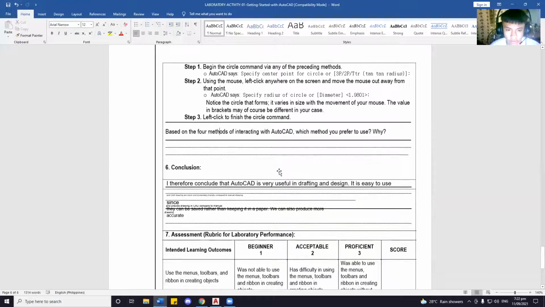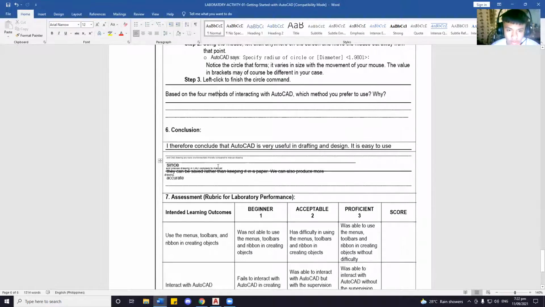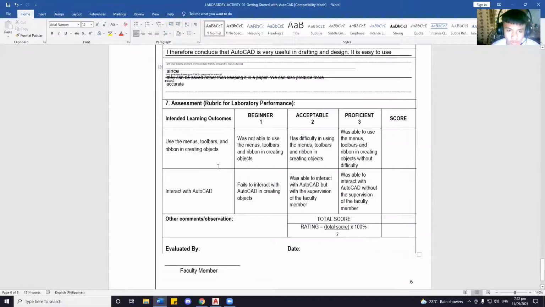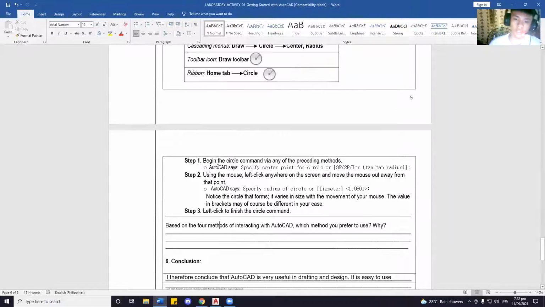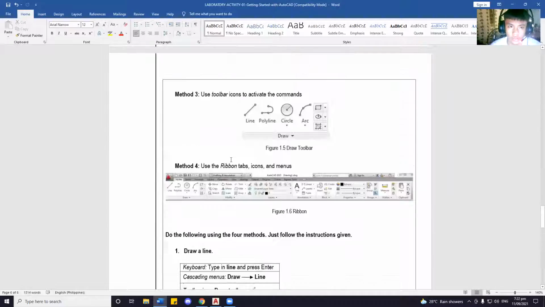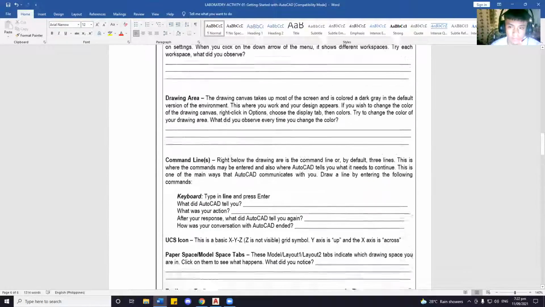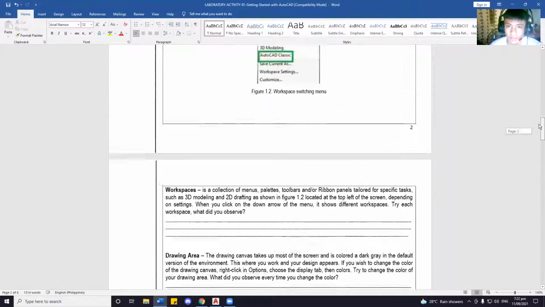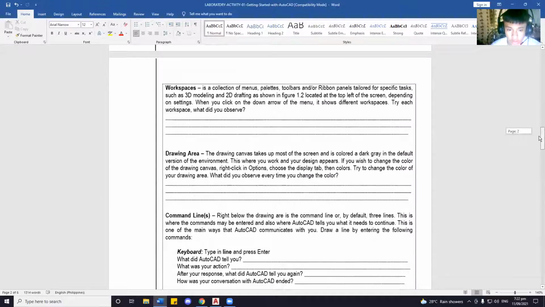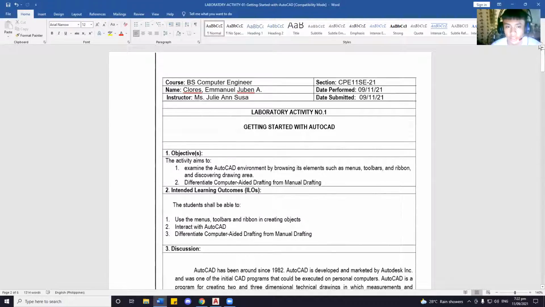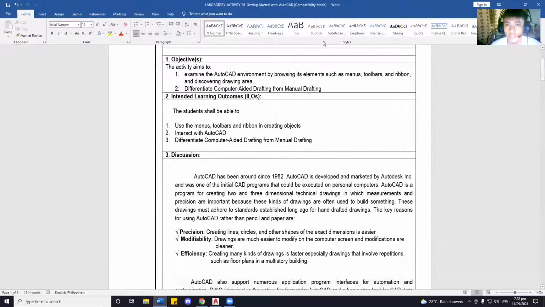Okay, moving on. Conclusion. I'll go over that later once I start writing down what I observed in this laboratory activity. Pretty much that's everything I need to record. Okay, that's pretty much it.